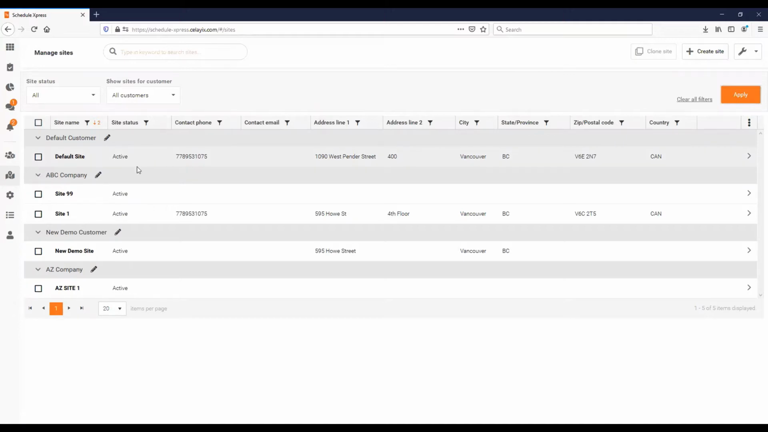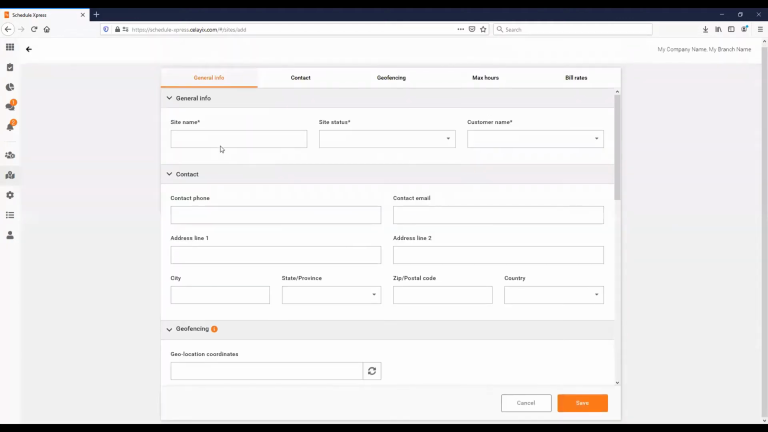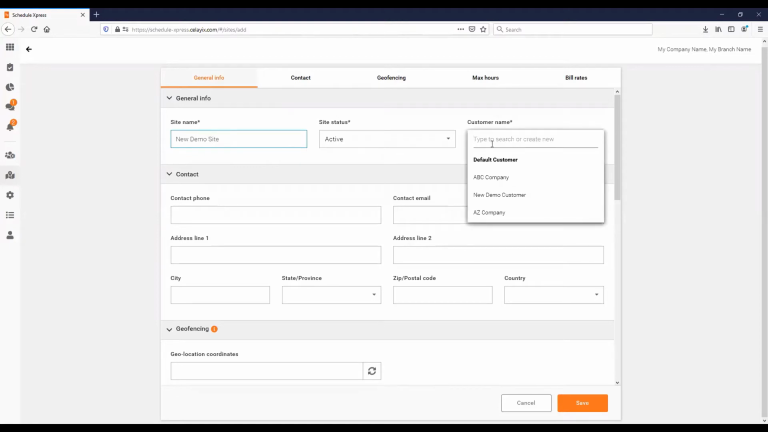So there's a couple things to know about this. Number one is, how do you create a site? Well, there's a create site button up here. So all you do is click create site. Let's call it a new demo site. And what happens is you now need to pick what customer it belongs to. We have 4 customers to choose from. Let's associate that to new demo customer. And we're going to click save.